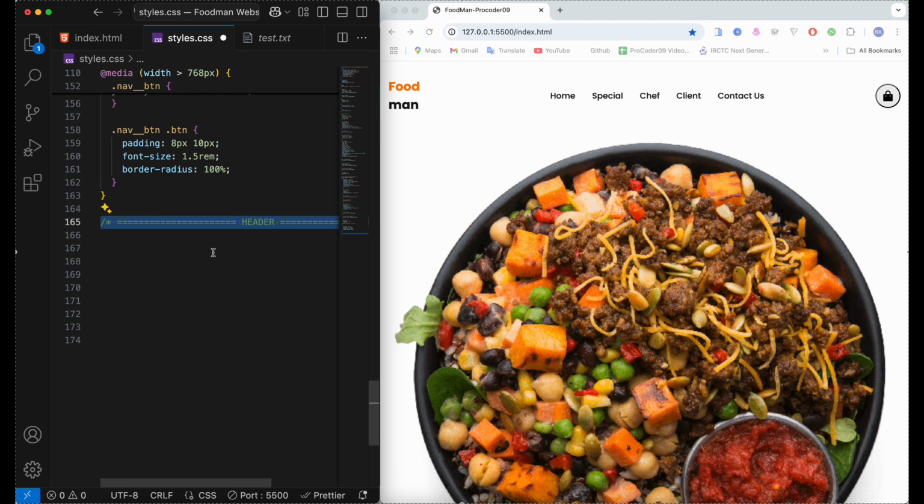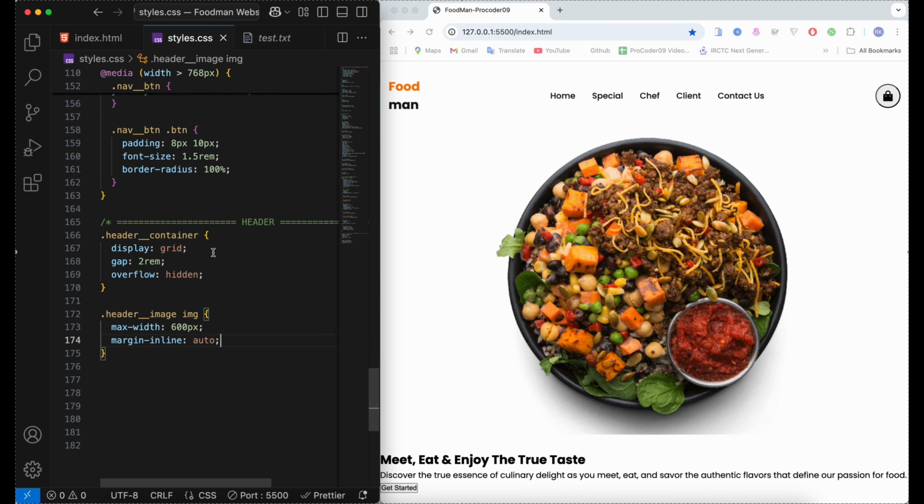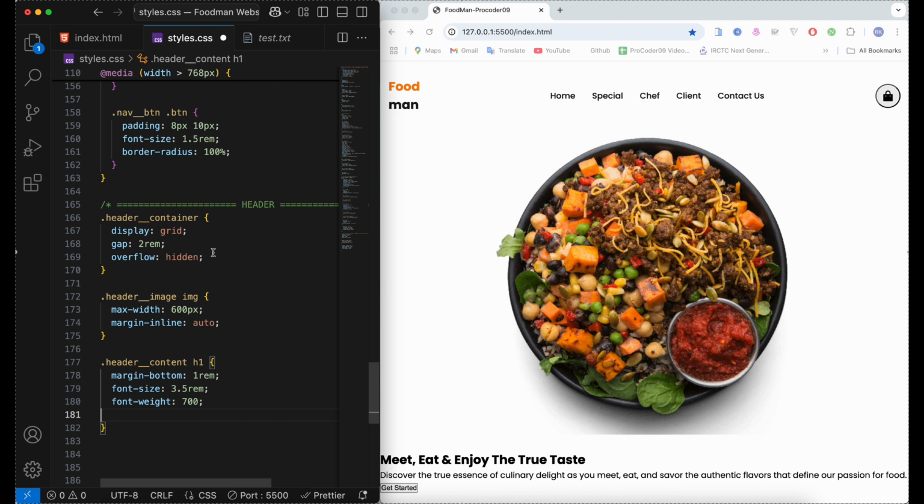So let's go for the header tag now. So inside the header tag, I will add the section container here. So header container, and inside this header container, add display grid, gap 2 rem, overflow hidden. Okay, now after that, add max width 600, margin inline auto. Okay, now the image sets. After that, header content h1, and here margin bottom will be 1 rem, then font size 3.5 rem, font weight 700, line height 4.5 rem, color text dark, text align center.